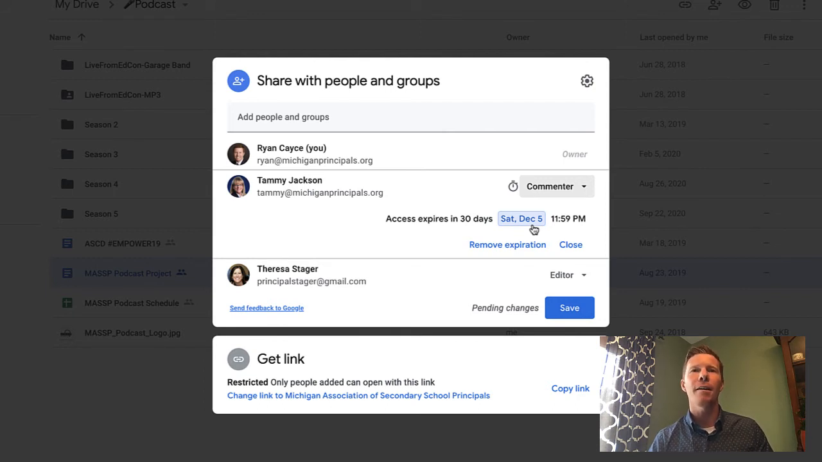So it's kind of a neat feature to have. If you are on a revision of maybe a plan or a program or a document, and you want to have somebody have access, but they don't want to have access forever, you can actually set that to expire. So I think that's a feature not many people use and maybe don't even realize.